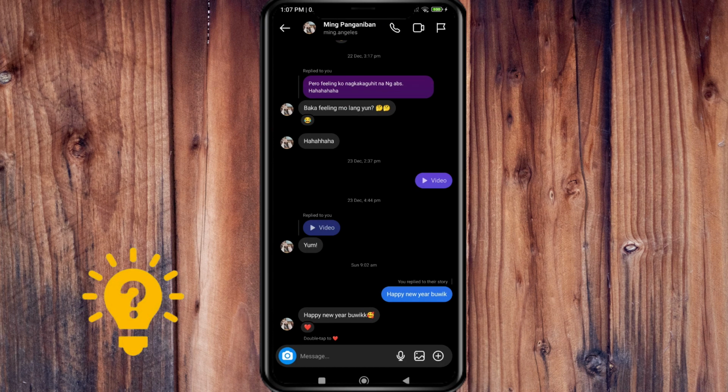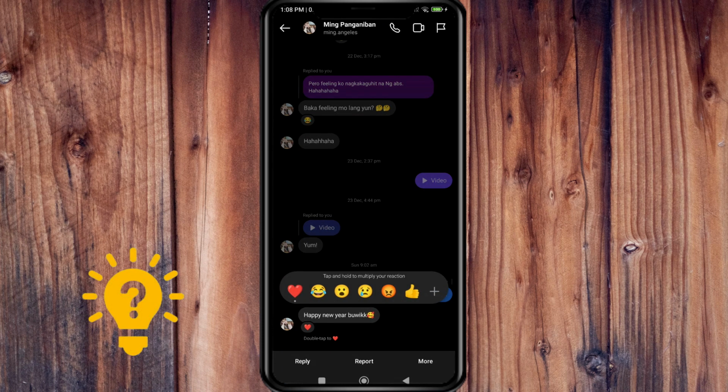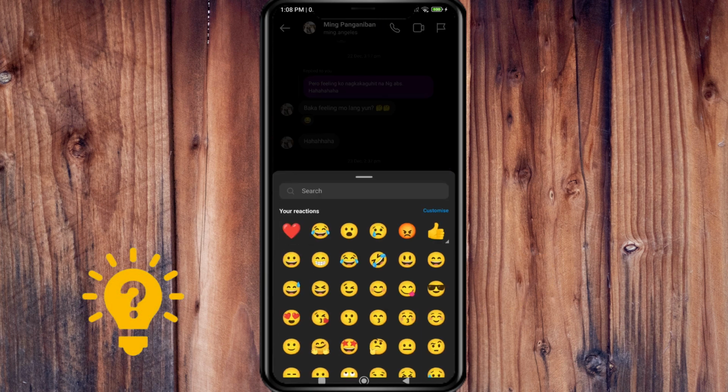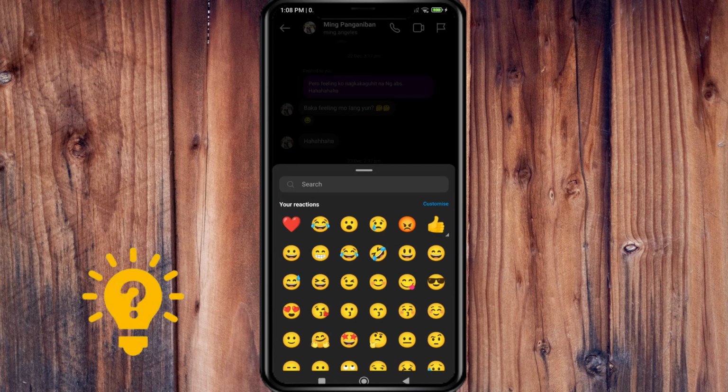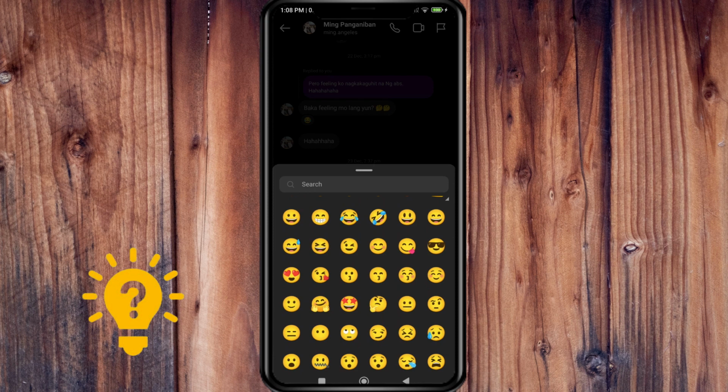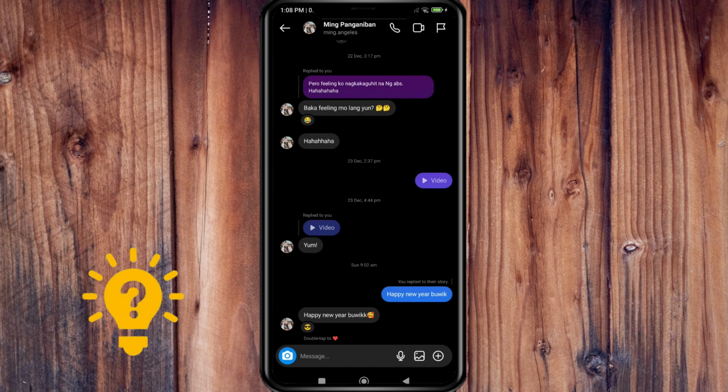However, if you want to add different types of emojis, tap and hold it, and then tap the plus icon, and you will see all the different types of emojis that you have available on your device. Choose any of those, and you will see that emoji appear under the text. You can do exactly the same on Messenger as well.